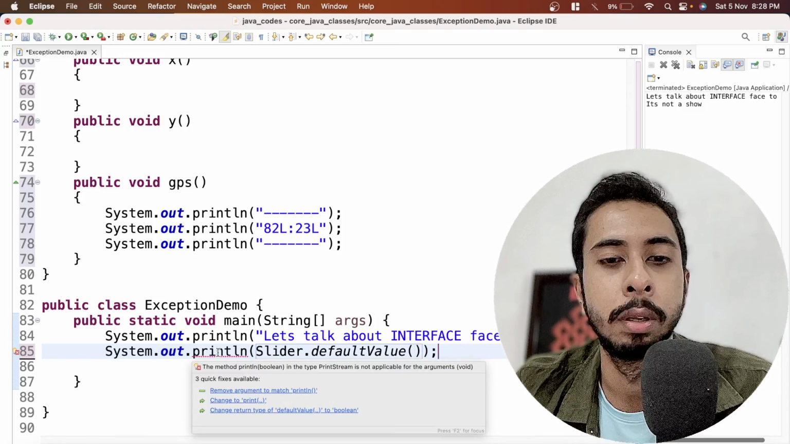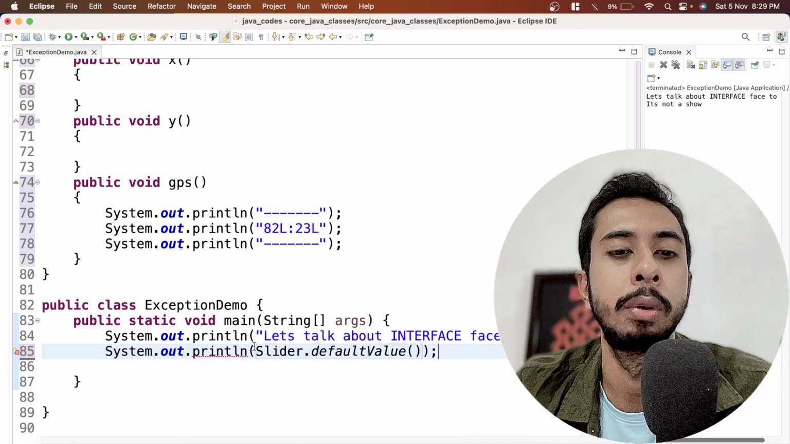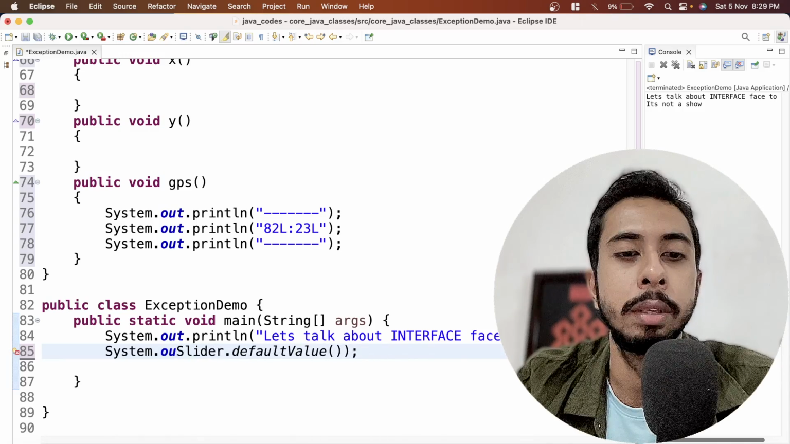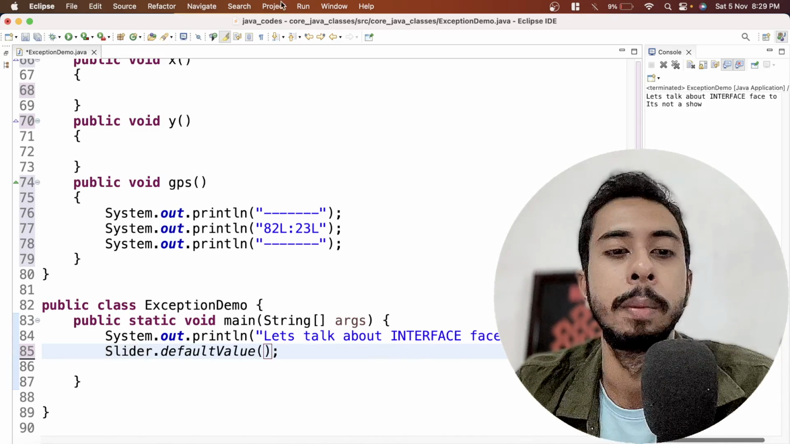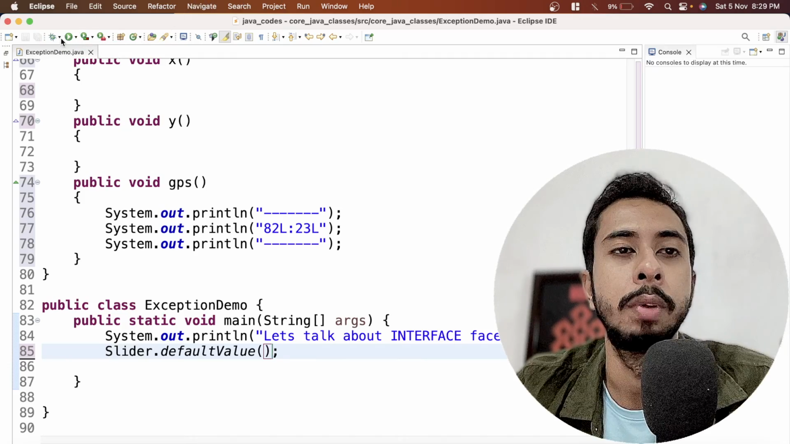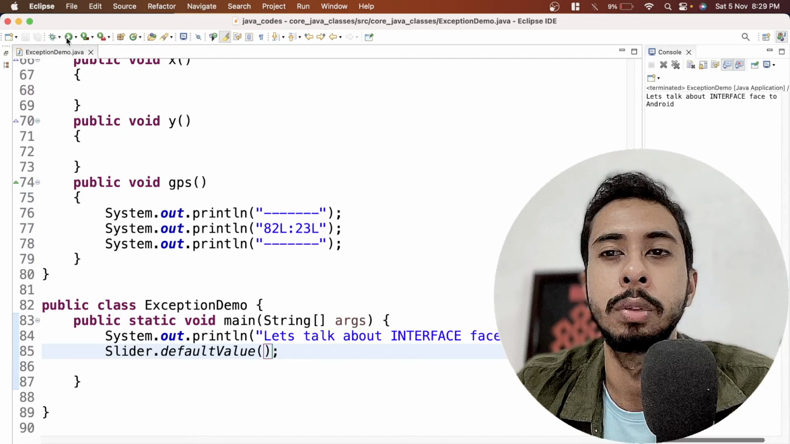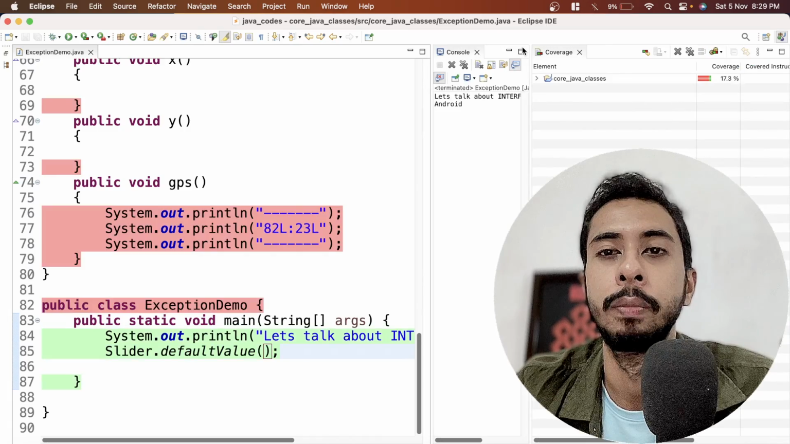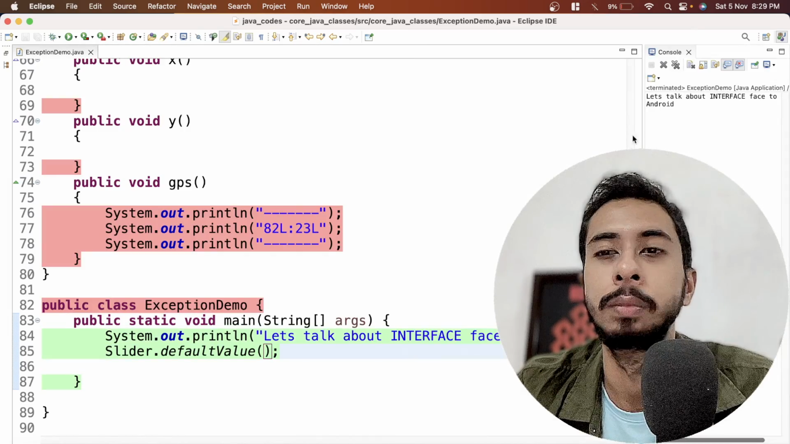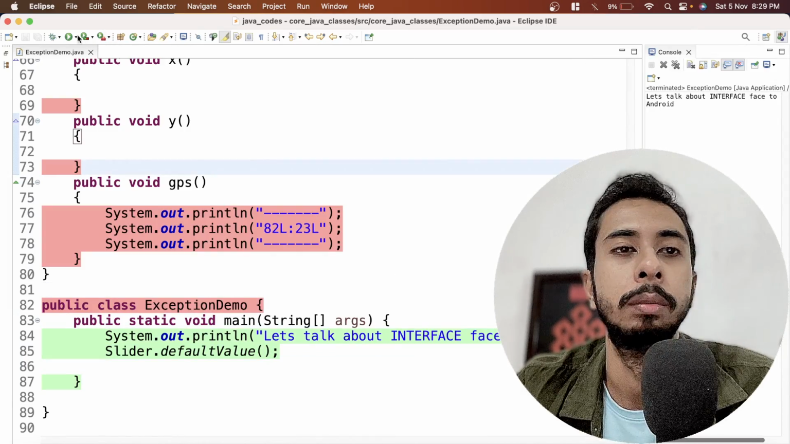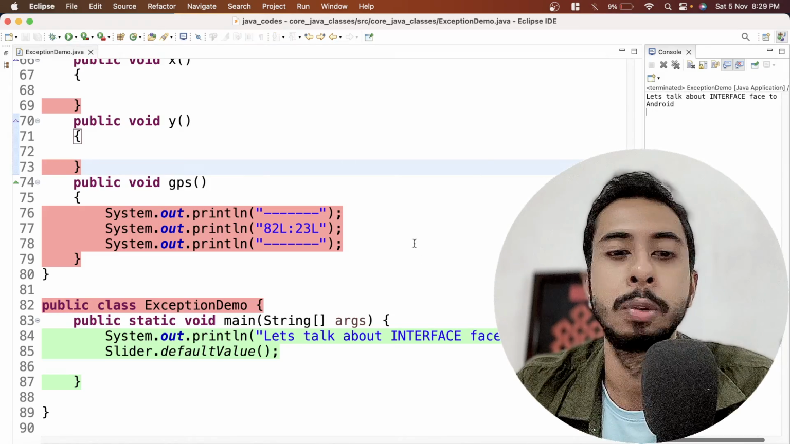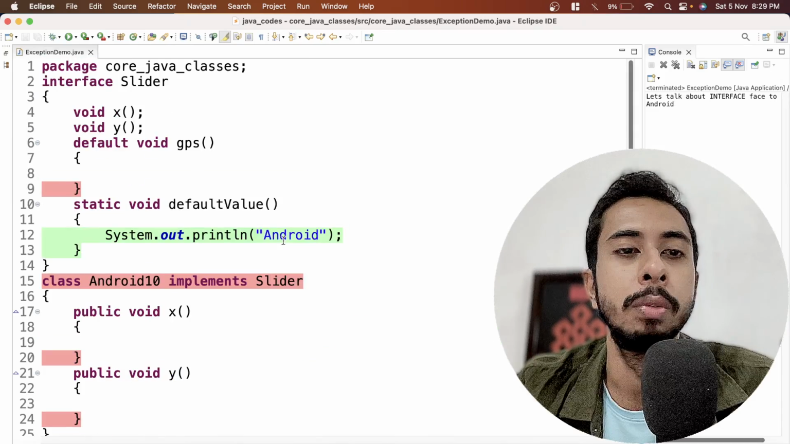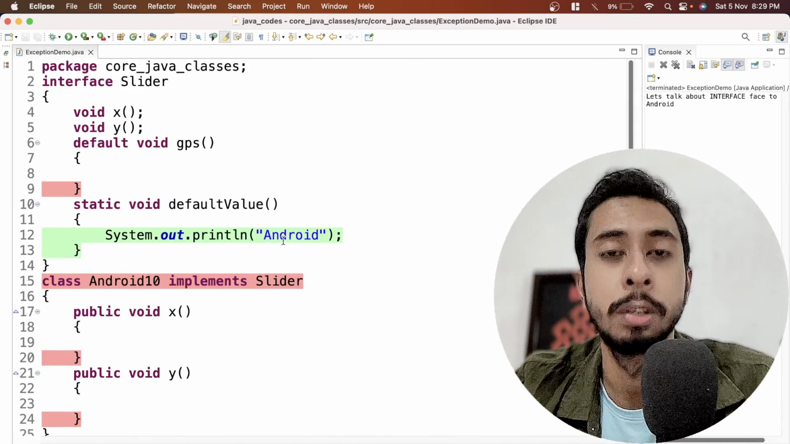Okay, so now what is the error? The method print in the type print stream is not applicable for the arguments. Okay, so I cannot print this. I can simply call it because I have not returned anything, right? So it should work fine. If I execute this code, Android is printed, you see. So this is how the default methods work.